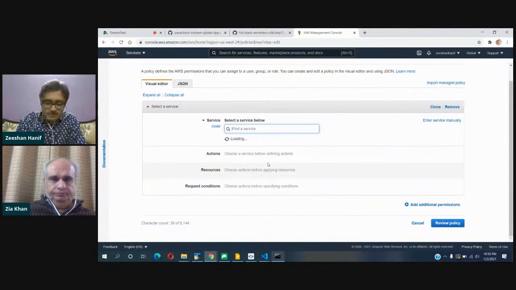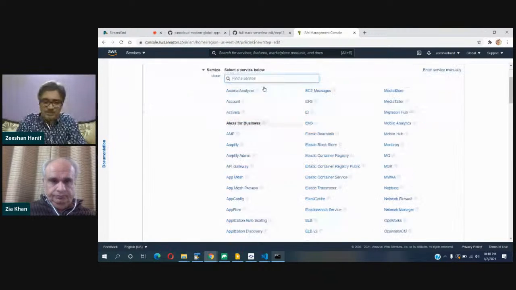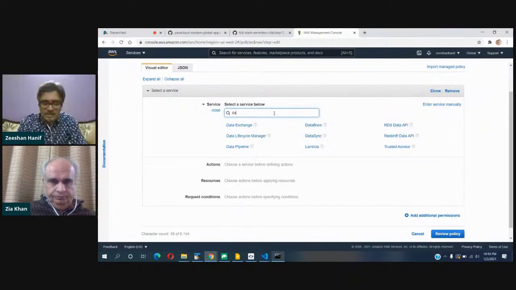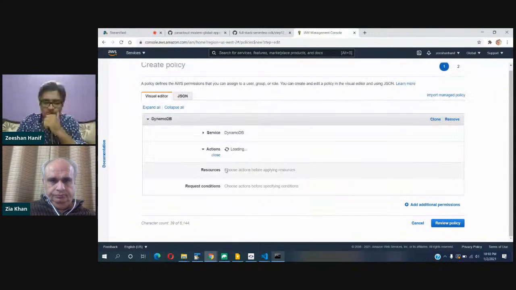It's trying to load services. Should not take that much of time. Okay, so these are services, and you can select any particular one, or you can type a name. So here is DynamoDB. So I'll select DynamoDB. Now it will show me actions.